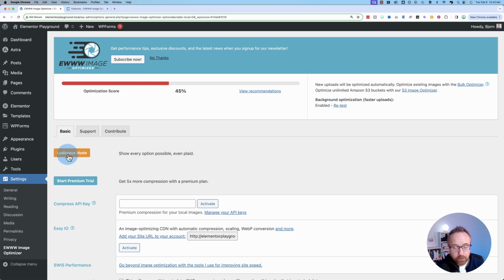So we have an easy mode and a ludicrous mode. It might look like ludicrous mode is turned on. It's currently not. Click on this button and that will turn it on. And you get all these extra tabs up here. A lot of the options on these tabs will be for the paid version. So you won't be able to do a lot of the settings, but you'll still get a lot more out of it by using the ludicrous mode.